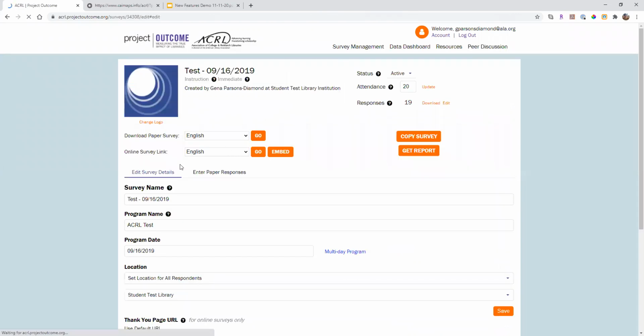And we've also done a little redesign on each survey's detail page. Here at the top, you can update your attendance number if you want a response rate to appear on your reports. It's also easier to administer the survey here with these 2 links. The first one is download a paper survey, and the second is get the online survey link. And all the surveys are available in English, Spanish, and French. So if you need to administer it in several languages, you can also do that here.